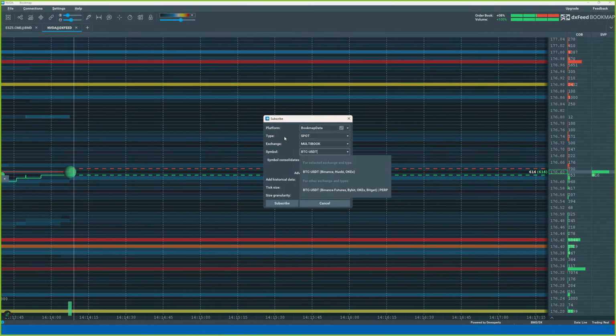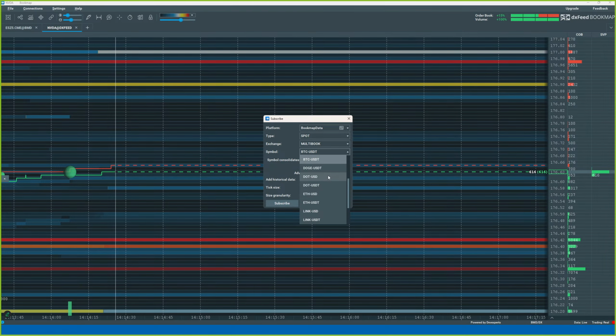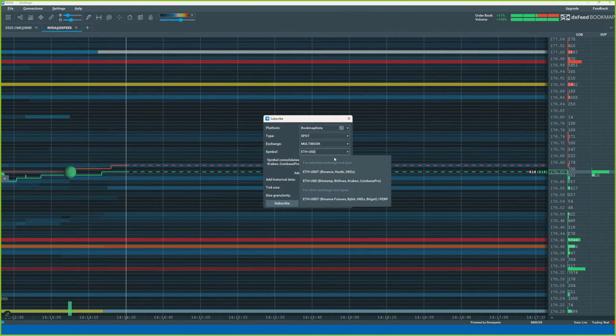Now, once you have Bookmap data in the type spot, you can see that we have this exchange multi-book, which essentially consolidates four exchanges of order flow into one instrument for Bitcoin or whatever other crypto you want to pull up. You can pull up Ethereum. So let's just go ahead and put Ethereum for now.